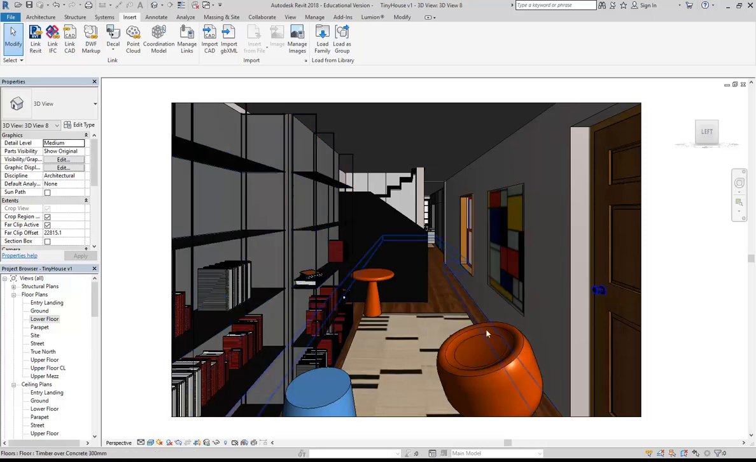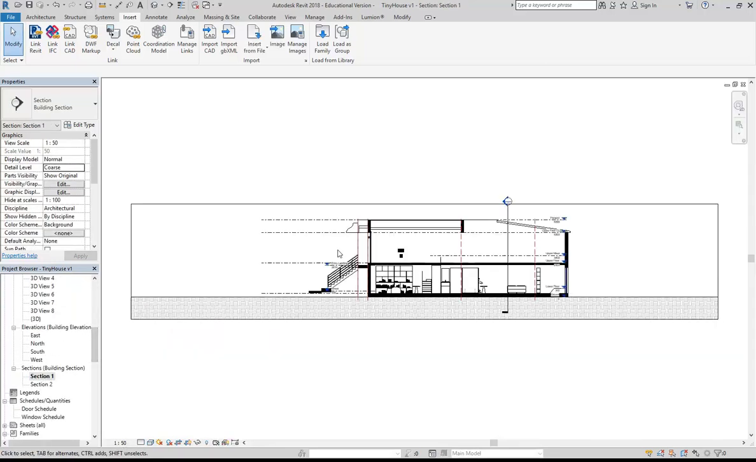Okay, so I've done some work with materials. I've got some elements in there that are now going to work with my render. So I want to work towards getting some lights set up, and to get the lights to work, generally you're going to need some ceilings. So I've got, just going to open up a section view.